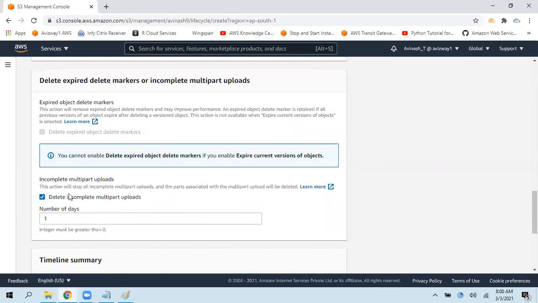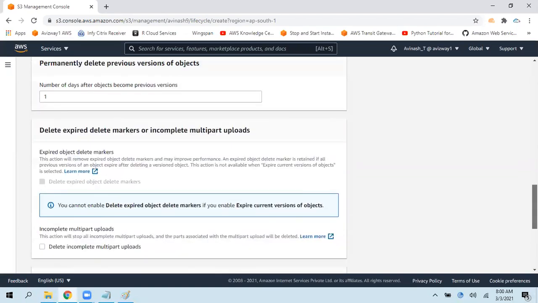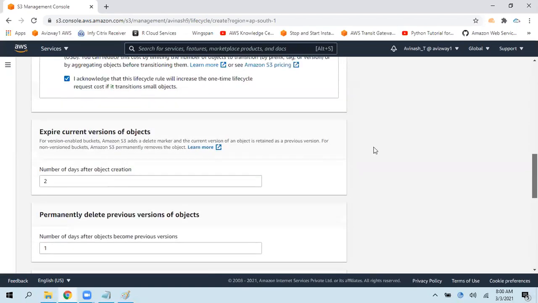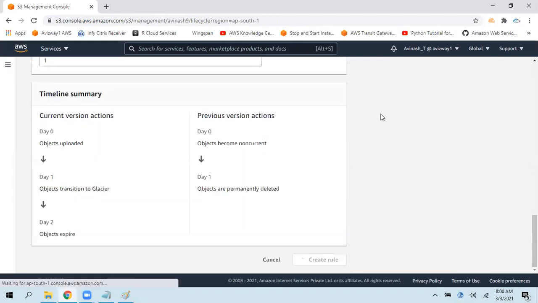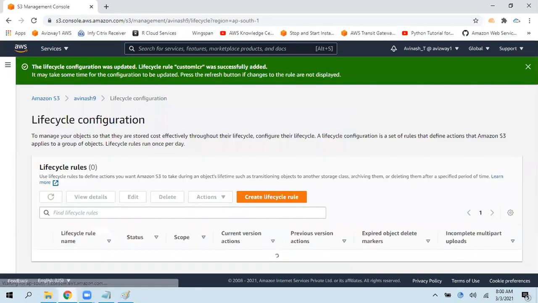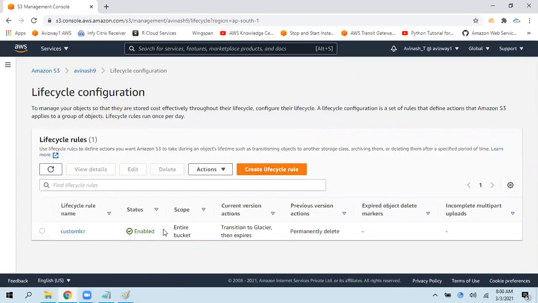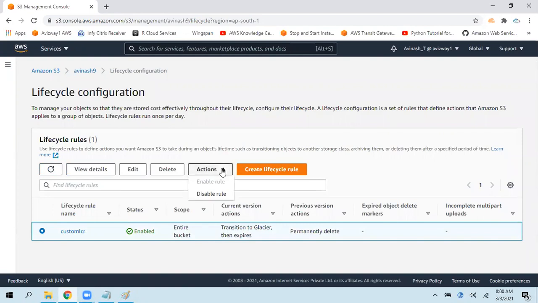Okay, so that is not something related to this lifecycle management rule. Then scroll down, click on create rule. Now this lifecycle rule was successfully added, and it is in enabled state. If you want to temporarily disable it, you can select it, navigate to actions, and disable the rule.